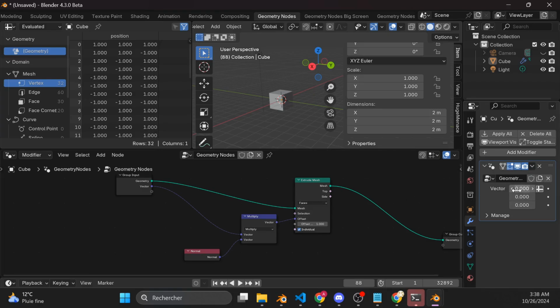To explain that, I connect the vector socket of the extrusion node to an input. Then I put 1 meter on each axis. To change all the values at the same time, I click on the first and release on the last. If we look at the dimension values, we see 4 meters. It's weird because we extruded 1 meter in each axis. It must be 3 meters, no?